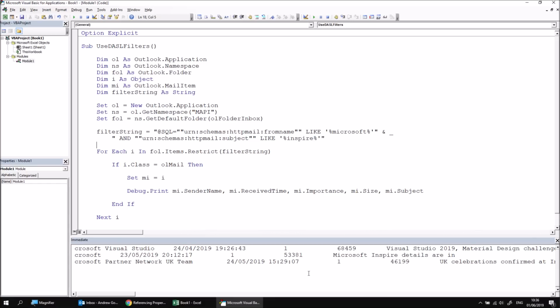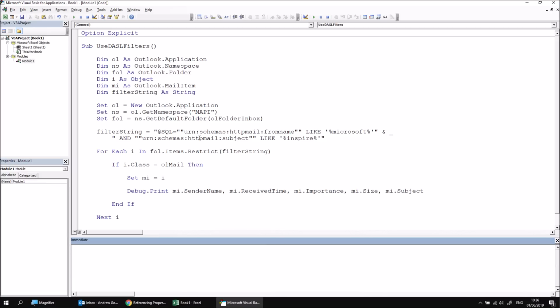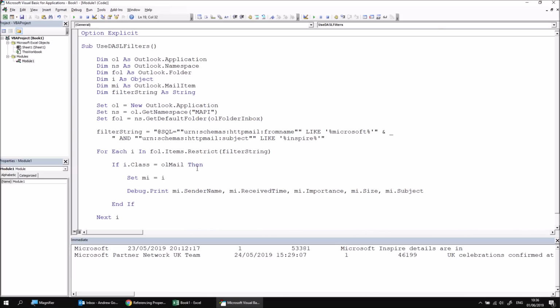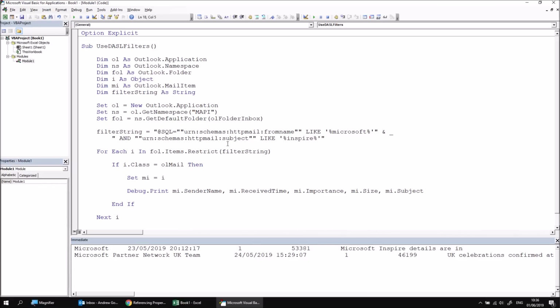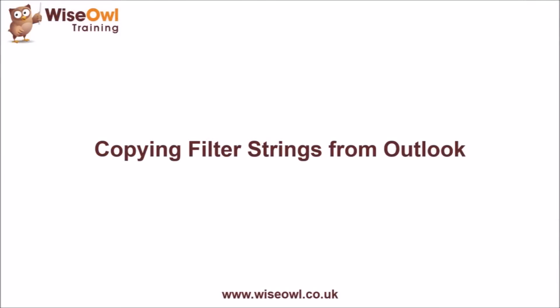Okay, so having done that, if I clear the contents of the immediate window and then run the subroutine again, this time I'll find any emails sent from Microsoft, including details about the Inspire event or whatever. I have no idea what Inspire actually is. I just use that as a simple demonstration. So there we go. That's how you get multiple filters to work using the AND operator.